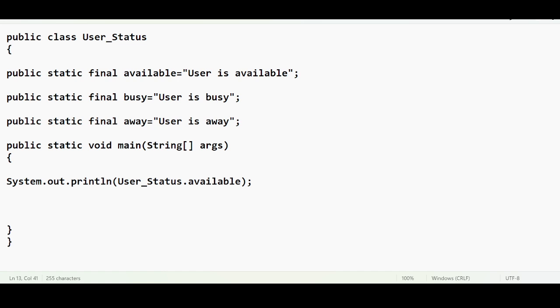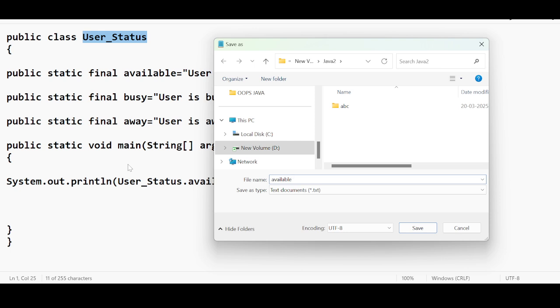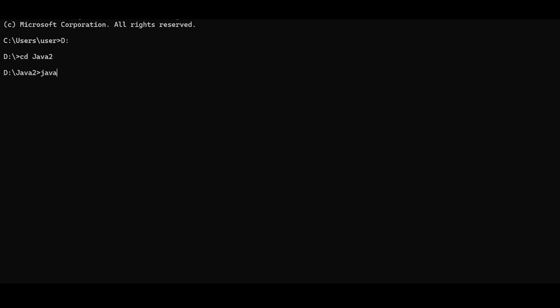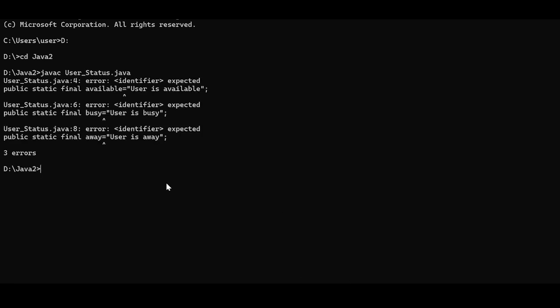When I save this code, let me save this file as user_status.java. Let me compile this: javac user_status.java. This is a different file naming convention I'm taking. So what does it say?